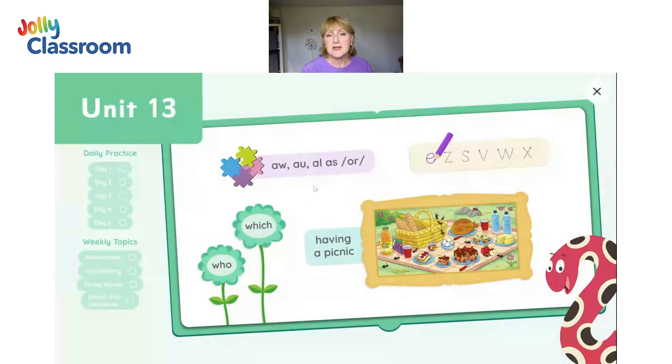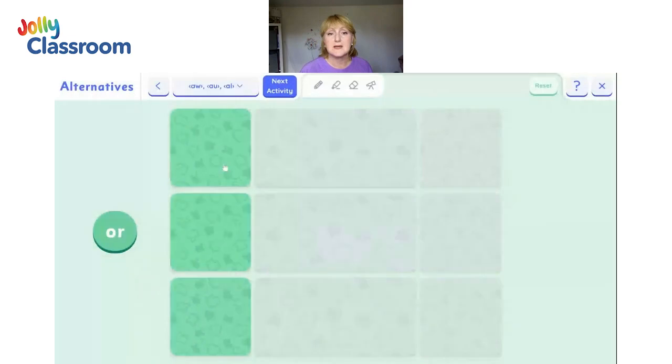Again, you can see it's very clear, but what you might notice here is that we are going into the alternatives. Just going to dip into the alternatives because that's something we haven't looked at. And as you can see here, we go straight into the or sound. Remember, children have learned about e-or, and now we're looking at the alternative spellings that go with that sound.